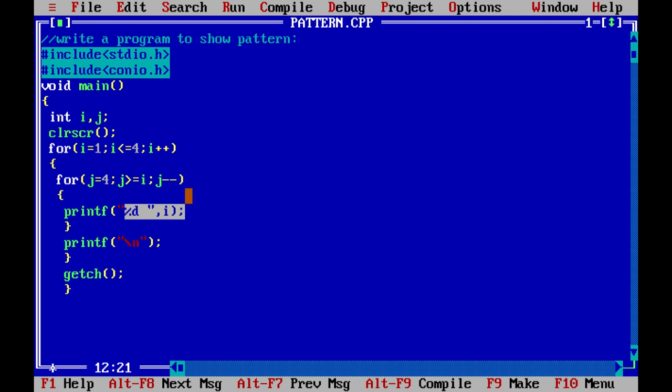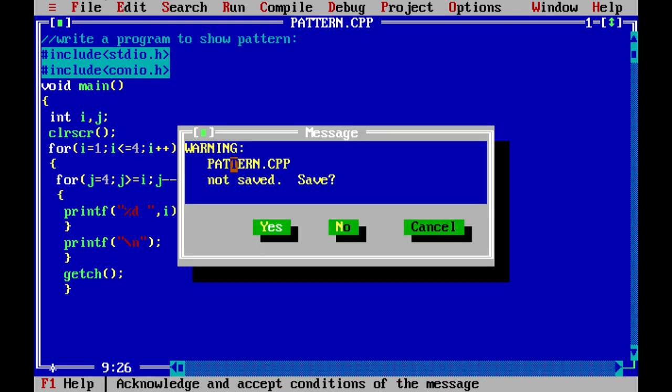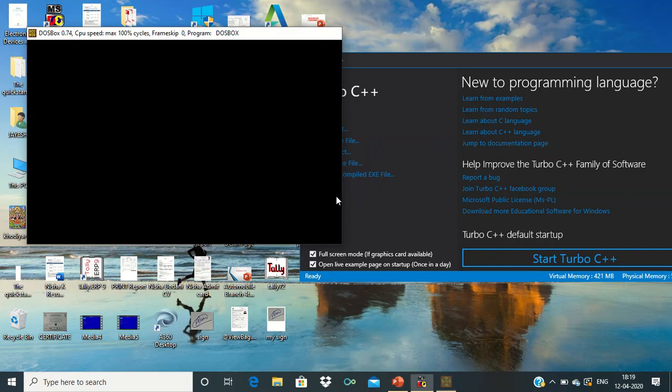And now I'm just exiting from my Turbo C software, and the shortcut key for that is Alt X. Here the system asks me to save, but I don't want to save it.